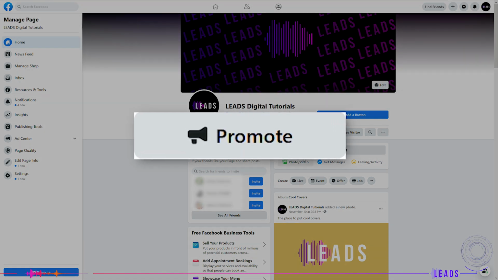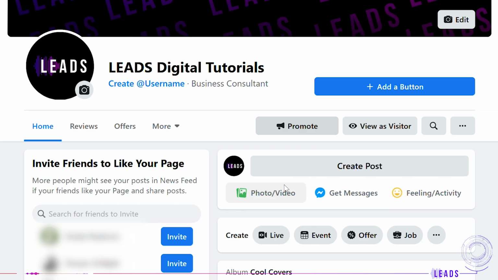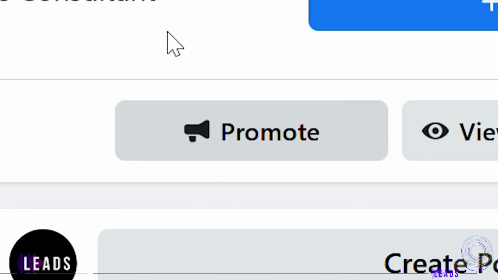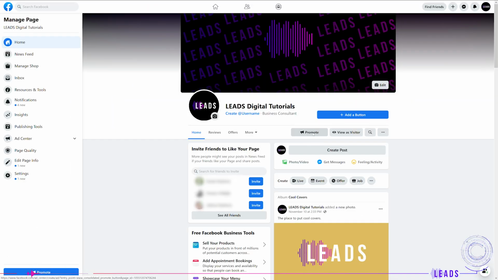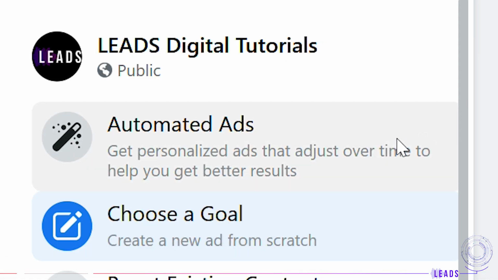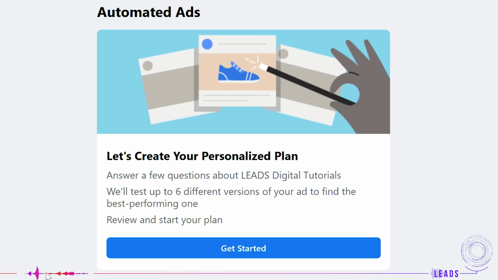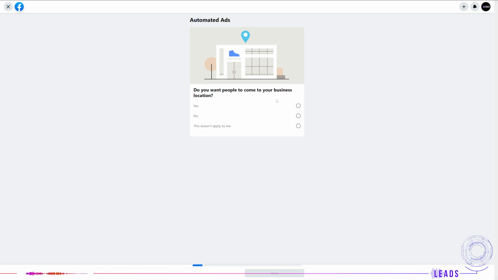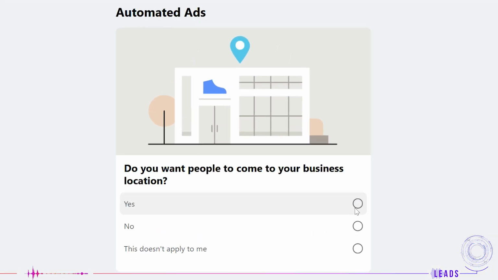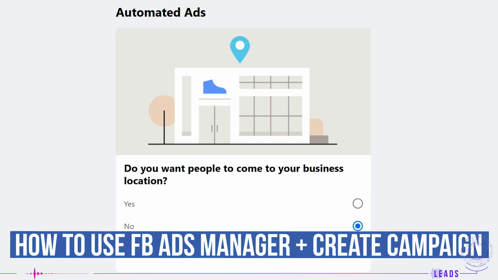Let's hit that promote button. Go to your Facebook page and click on promote. First, you can see the automated ads tab. You can create a personalized plan by choosing your ad account. In order to do that, you'll have to create an ad account. More information on that can be found in our video tutorial, how to use Facebook Ad Manager plus create campaign.